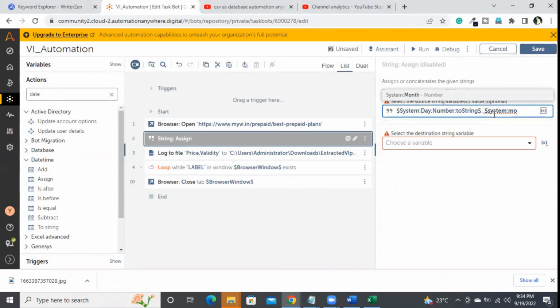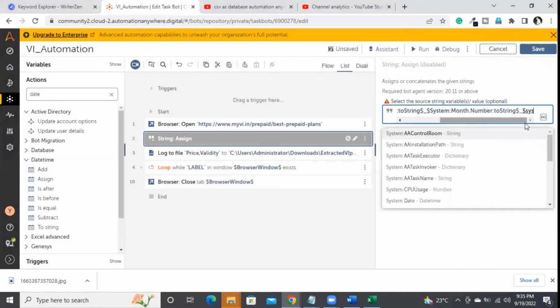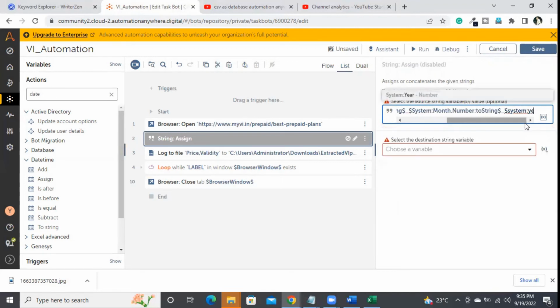System, and I'll be converting this date format to the string format. Again underscore. This time I'll be giving the system here. Let me go here.